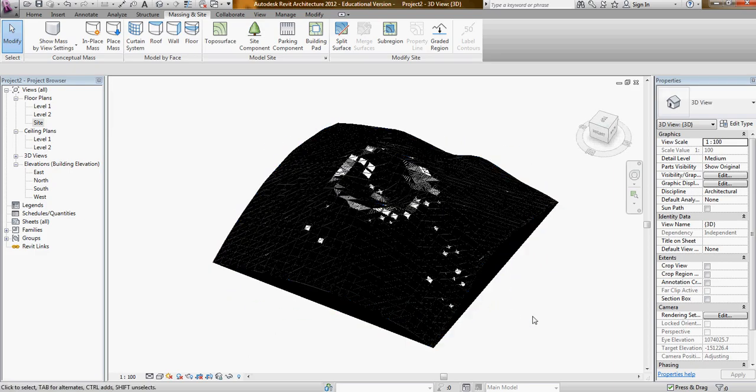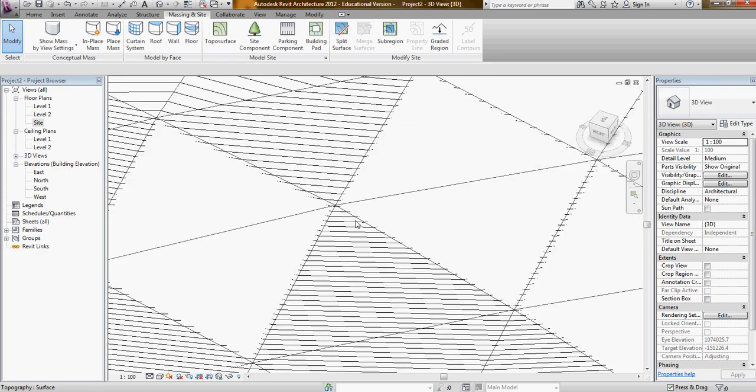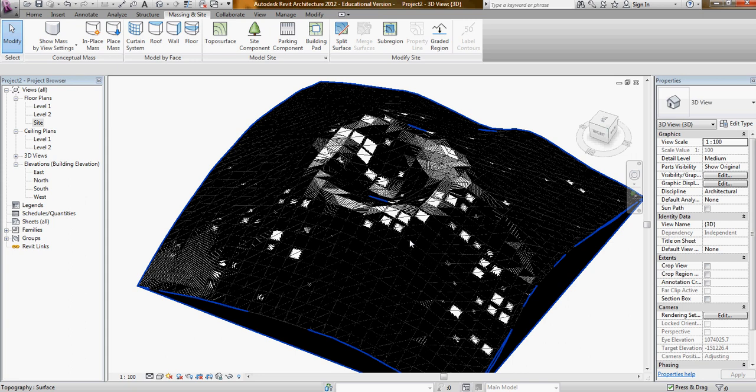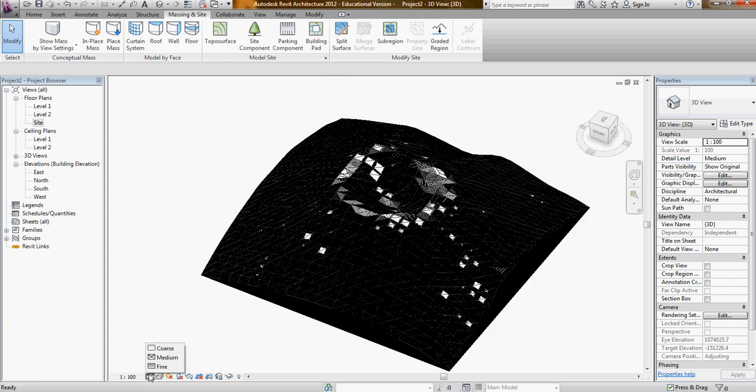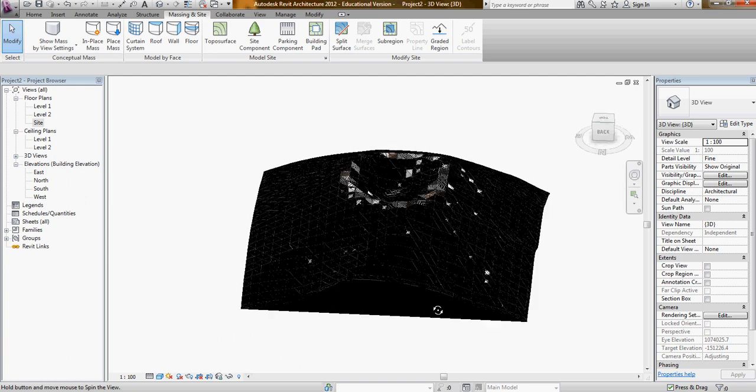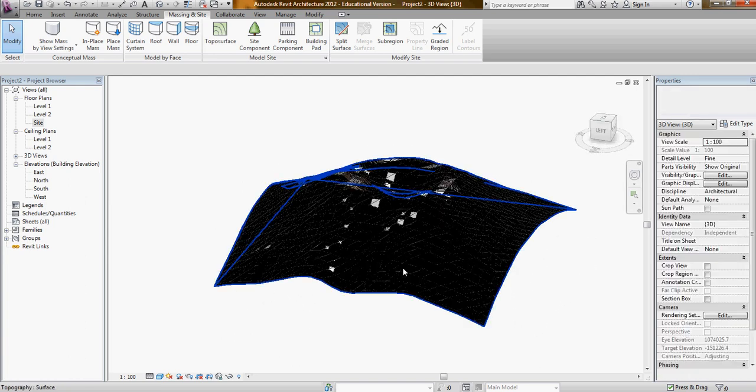And now you've got a really detailed topo surface. I'm just going to see if it's any different. So I'm going to look at that with shaded on and see what it does. So there is all the ground you need for starting to place your building. And that is it.